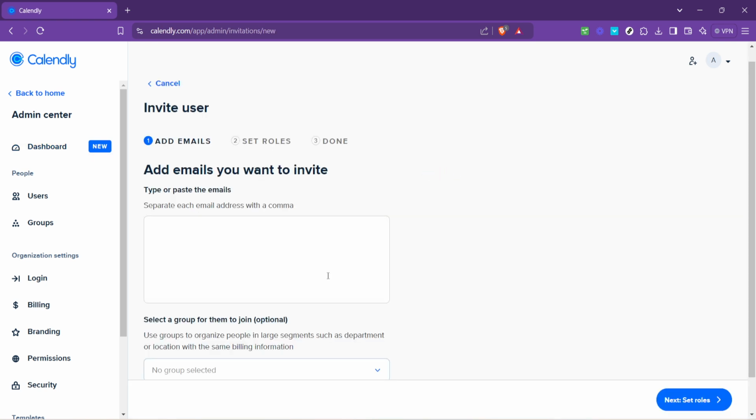Clicking here presents you with a straightforward interface where you can enter the email addresses of the individuals you wish to invite. Here's a tip. Make sure to double check the email addresses for accuracy. It's easy to overlook a typo, but getting this right is essential for ensuring your team members receive their invitations without a hitch. Next, you'll proceed by clicking on Next, Set Roles.